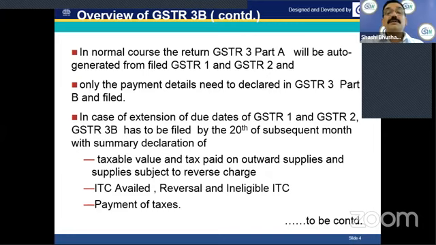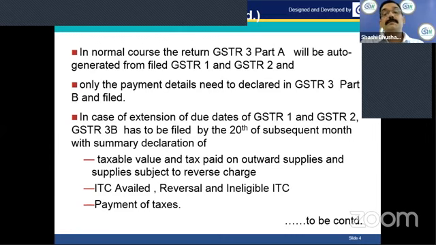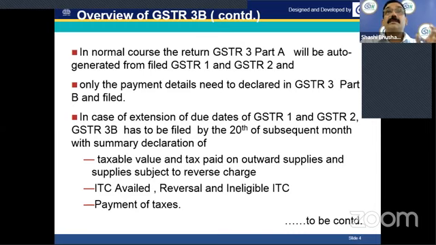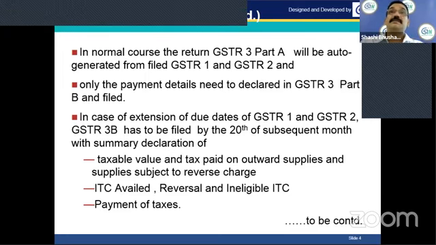Now in GSTR 3B, there is summary declarations of the taxable value and tax paid on outward supplies and tax paid on reverse charge supplies, and summary values of ITC availed, reversals and ineligible ITC, and then one has to pay the taxes accordingly.